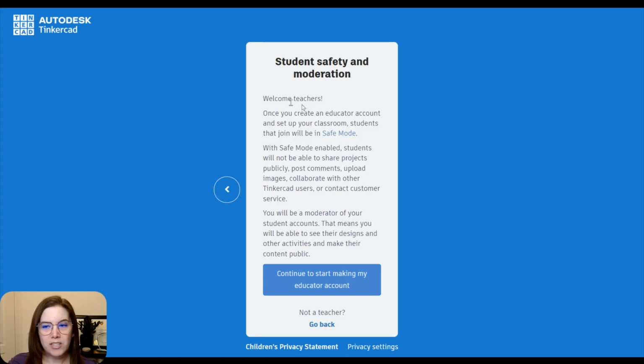You will then see a message talking about student safety and moderation. As a teacher, you will have access to the kinds of things your students create in your Tinkercad class and also have control over their privacy settings while on the website, which we'll talk about later. This message is alerting you to this responsibility. Once you've read through it, go ahead and click Continue to start making my educator account.